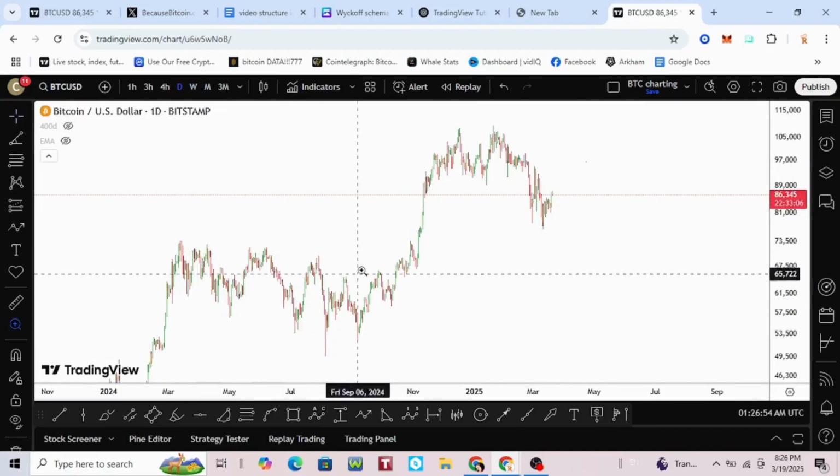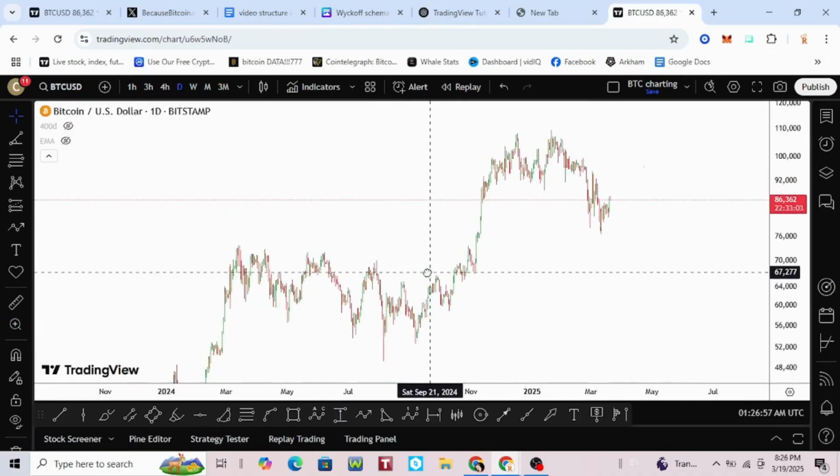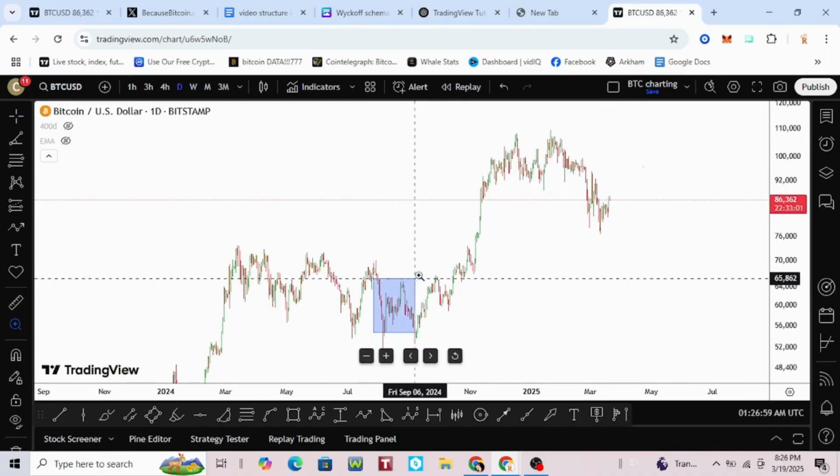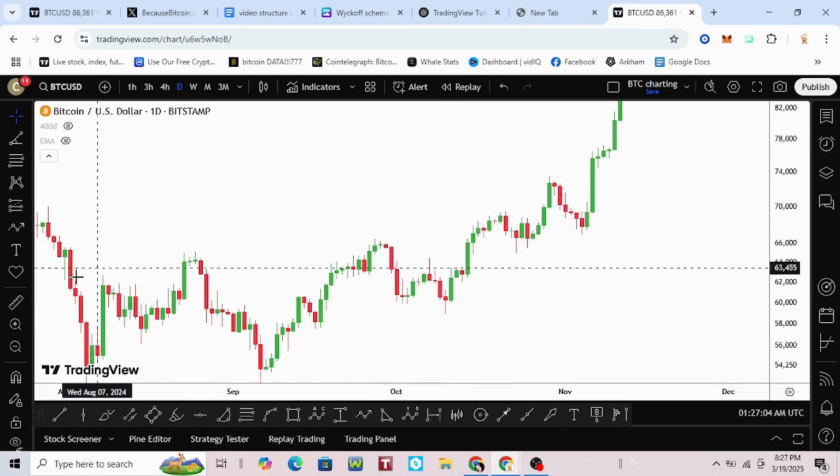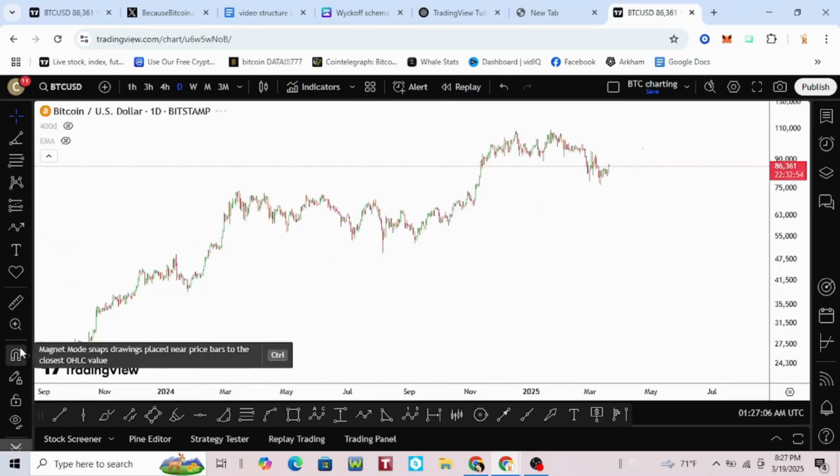Now, if you want to zoom in, boom, you'll click it and kind of drag your mouse on to make a box, and you'll zoom into that area. Very simple. And then you can come back right here and zoom out.